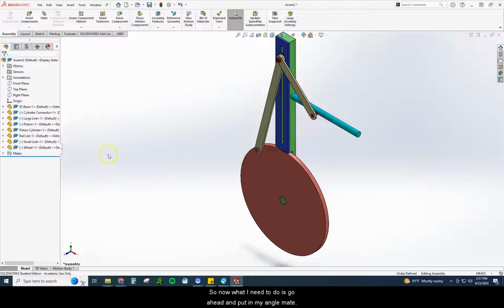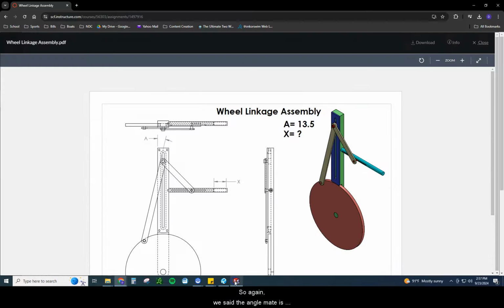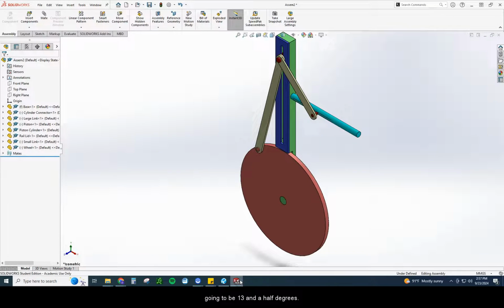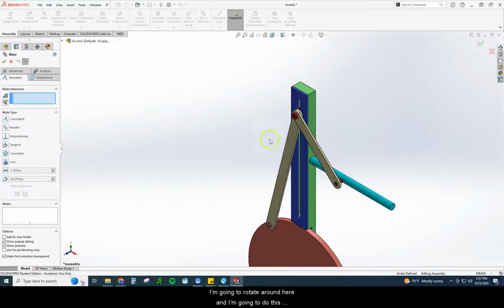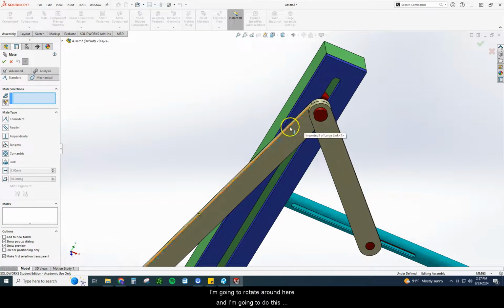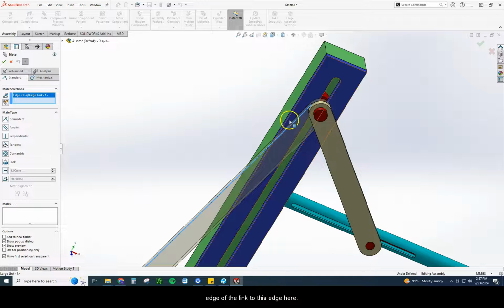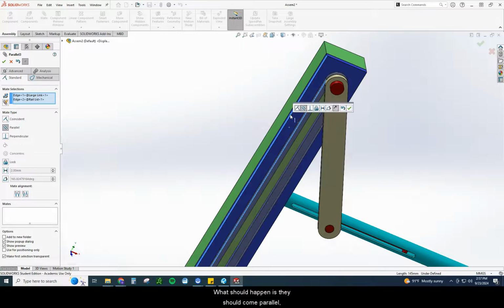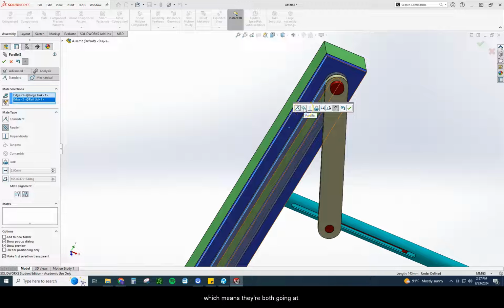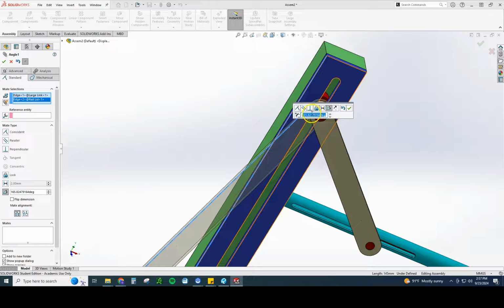So now what I need to do is go ahead and put in my angle mate. So again, we said the angle mate was going to be 13.5 degrees. So we're going to go up here to mate. I'm going to rotate around here, and I'm going to do this edge of the link to this edge here. And what should happen is they should come parallel, which means they're both going at, call it 90 degrees, call it 0 degrees, call it whatever you want, but it's essentially a 0 degree angle because they're both running the same direction.